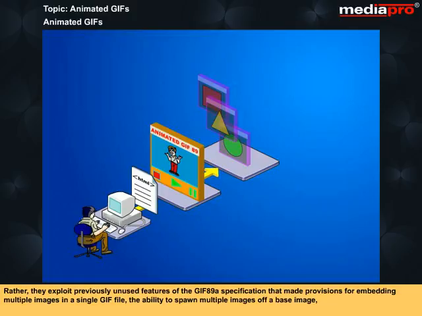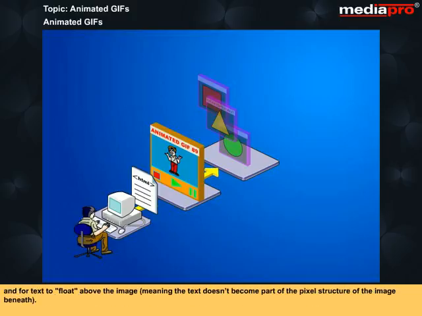Rather, they exploit previously unused features of the GIF 89A specification that made provisions for embedding multiple images in a single GIF file, the ability to spawn multiple images of a base image, and for text to float above the image, meaning the text doesn't become part of the pixel structure of the image beneath.